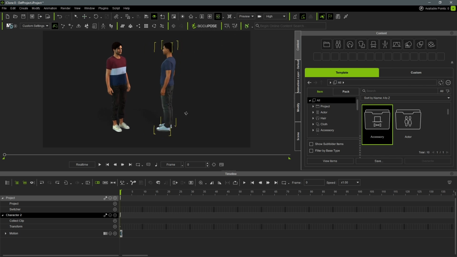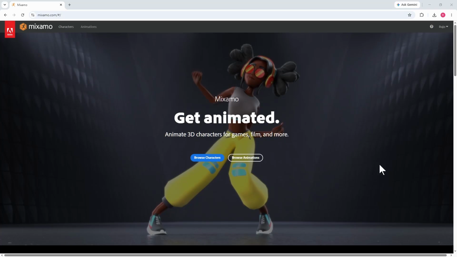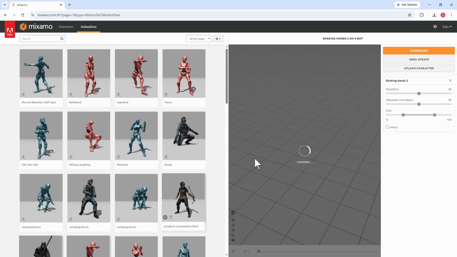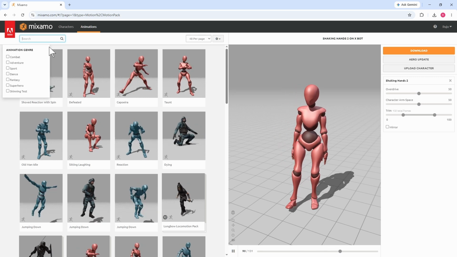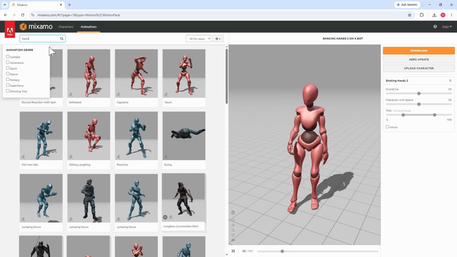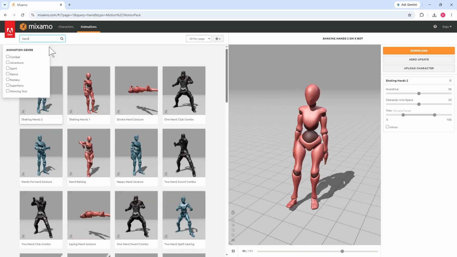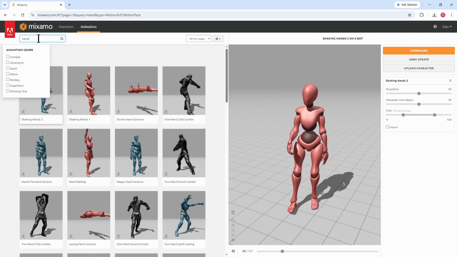Applying a handshake animation using Mixamo and iClone. Now that both of our characters are properly positioned inside iClone, it's time to bring them to life with a simple interaction. For this tutorial, we'll create a handshake between the two characters using Mixamo animations combined with iClone's Reach Target feature for precise hand placement.